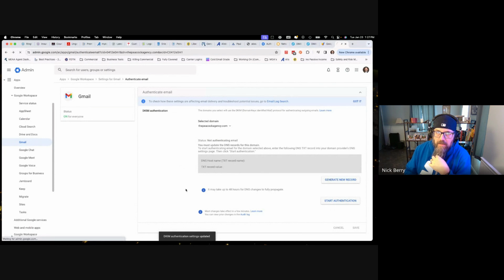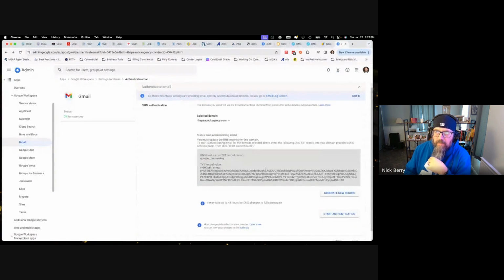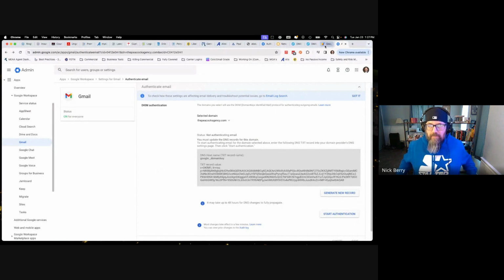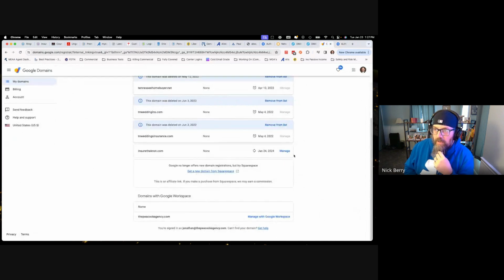There you go. Okay. Now go ahead and open up your domain profile. We use Google Workspace. Okay. So where is that located? Oh, you use Google Domains, so you're going to want to open that up. Go into domains and find that.